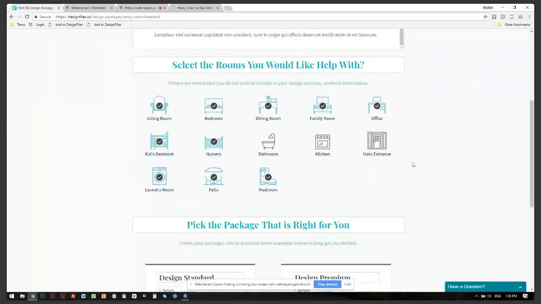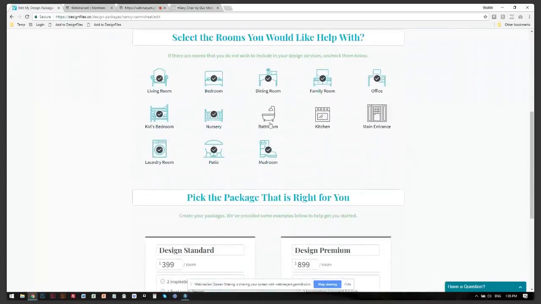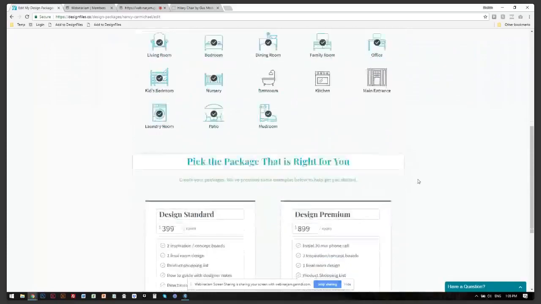And then, of course, you can select the rooms that you want to include within your design packages. So if you really just don't want to tackle bathrooms or kitchens, you can just unselect them by unchecking them like that. They'll turn gray, and that means that when your clients are coming to your design packages page, none of these rooms will be available for them to choose from, so you're not going to have to worry about clients requesting kitchens when you don't want to do kitchens. And of course, you can change these. You can add rooms back in and remove them whenever you want.